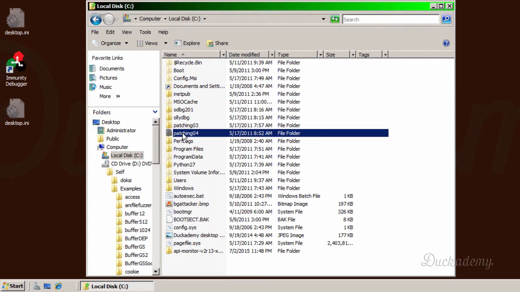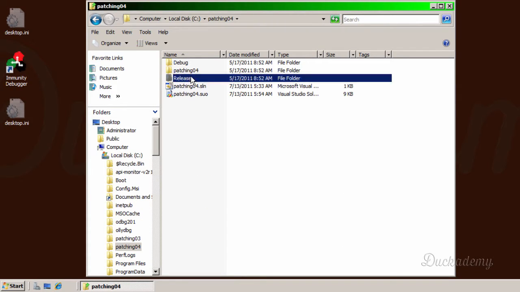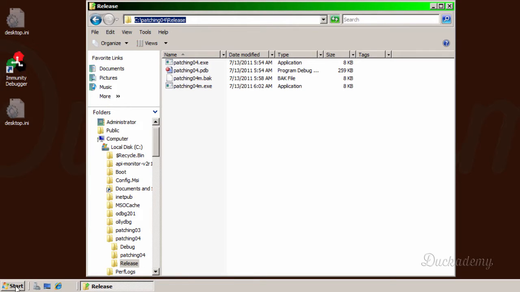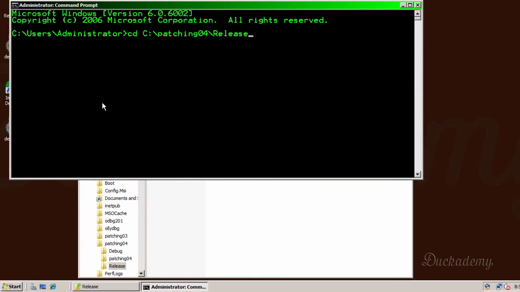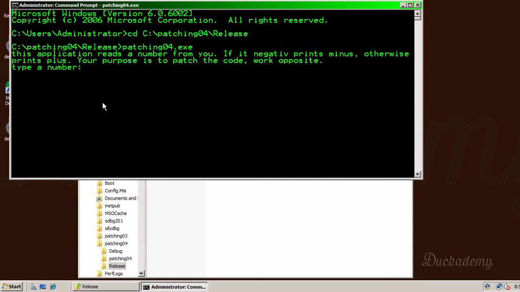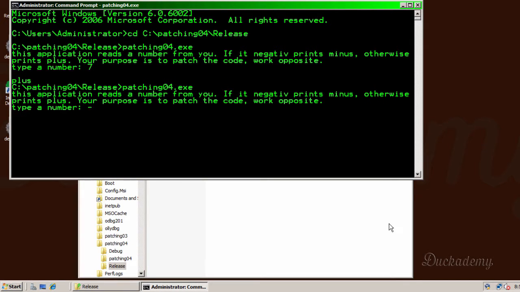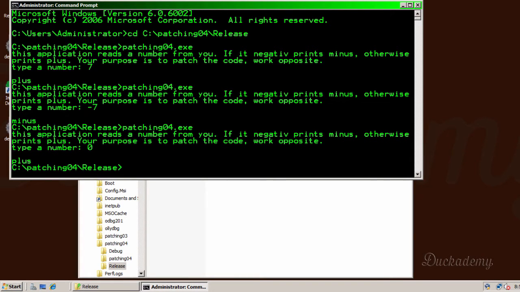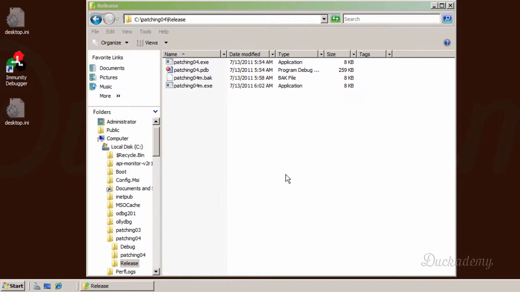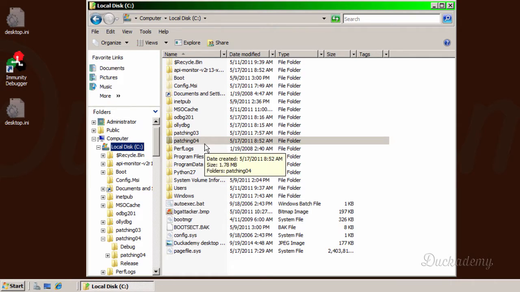First of all, let's check how this application works. I enter this directory, open a command prompt, cd to this directory, patching 04.exe, and you have to type some number. It works in the same way as the earlier one. I print here, for example, 7, and it's plus. If I write -7, then it's minus. If I type 0, it's plus again. It's interesting, but anyhow, let it be plus. And now let's try to solve the problem again.